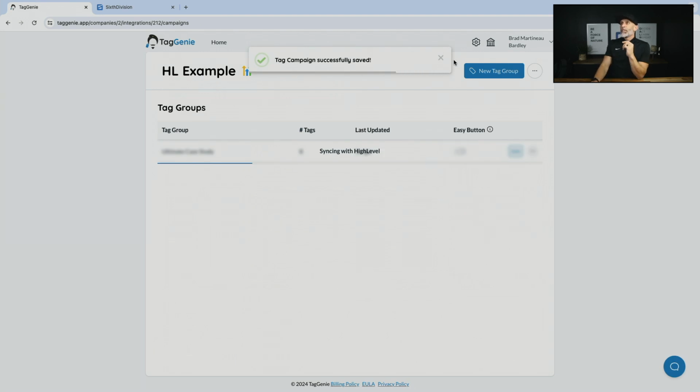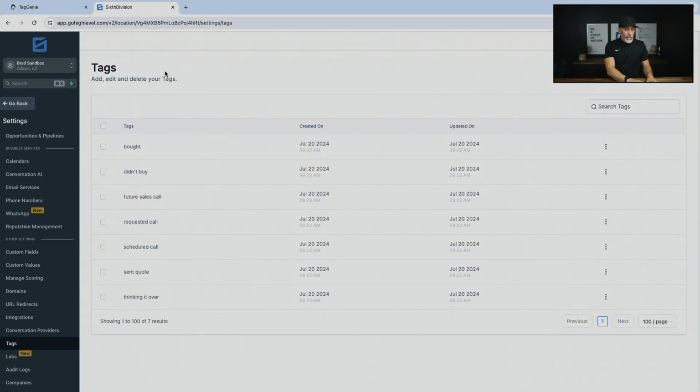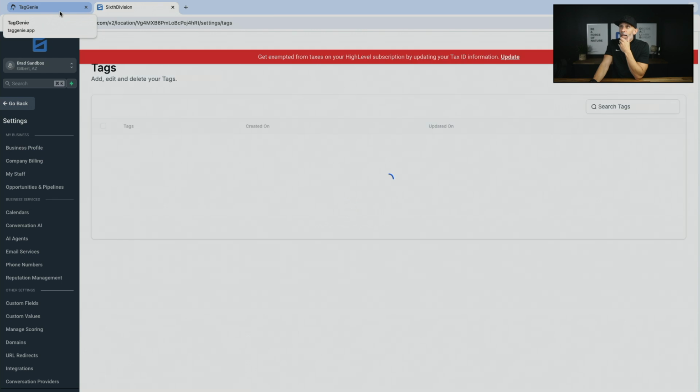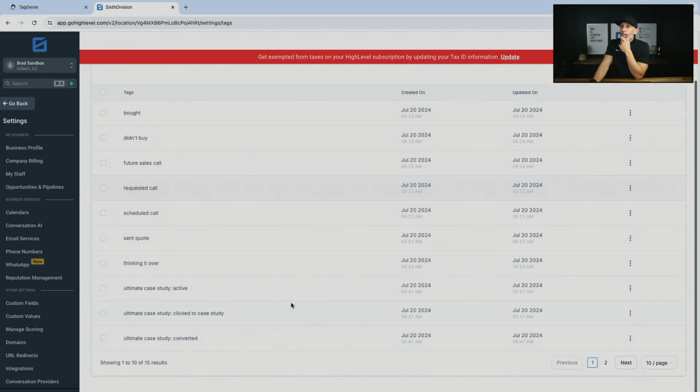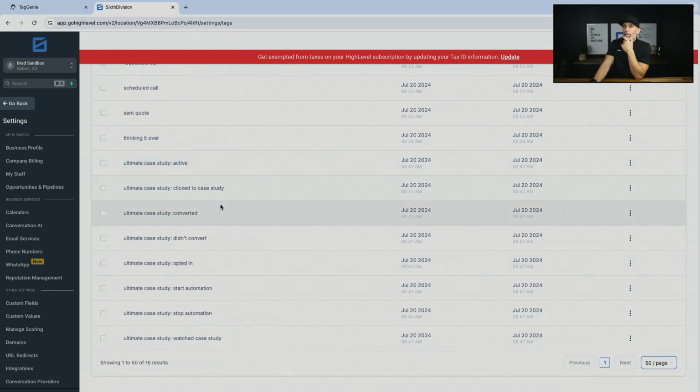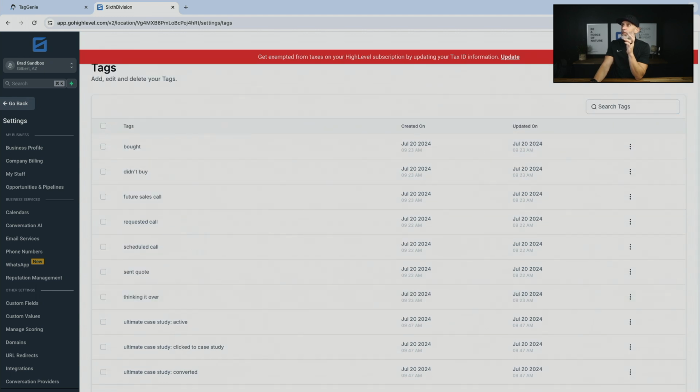All right, so TagGenie says, hey, we did our work here. Let's go sync up with HighLevel. And then I come over here and I hit refresh. And once this thing loads up, it's like, all right, look, we created them all. So let me show some more per page so you can see all of these, right? So we've got ultimate case study, all the tags are in here. Super easy. Way easier. I already saved a ridiculous amount of time over trying to click this new tag button, right?